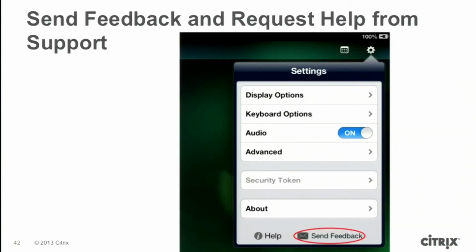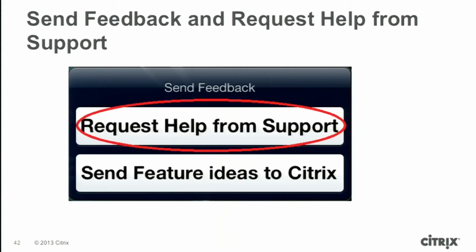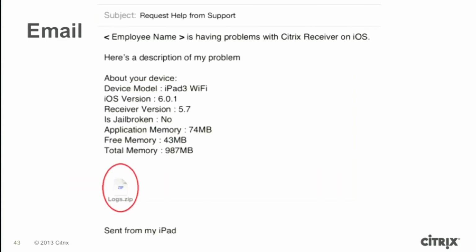So from the settings, the easiest way to get the advanced logs is, again, with the settings icon, the send feedback at the bottom. This will bring up a pop-up, and you'll hit request help from support. And then you can see the email that pops up has a lot of the information about your device, like the iOS version, the receiver version, as well as the logs attached in a zip file.